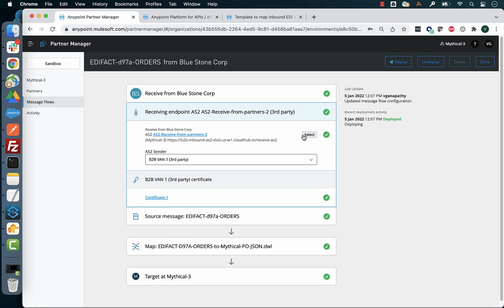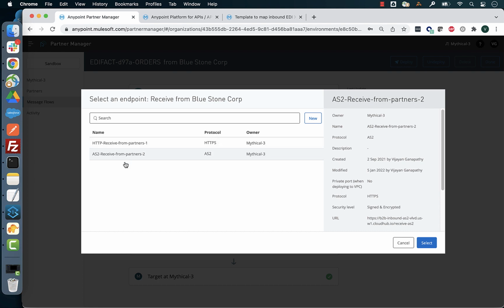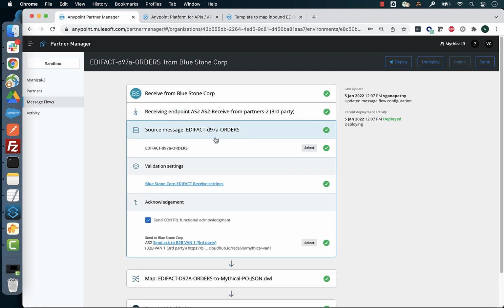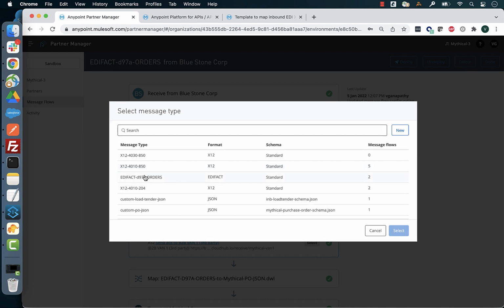So in this case, we have selected an AS2 endpoint that is generic and is used across different partners of Mythical Suppliers. And here you can select to indicate that the message is directly coming from this partner, or if it is coming through a pre-configured third party or a WAN connection. So in this case, it's coming through a WAN connection. This is an Edifact purchase order message. So when you select the message type, you get to see all the message types that are pre-configured.